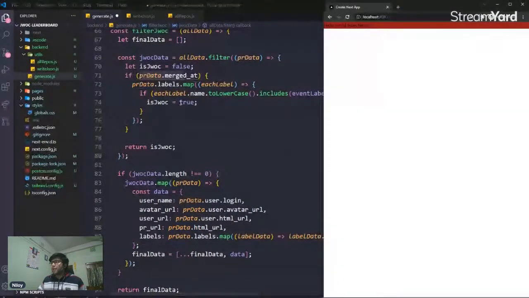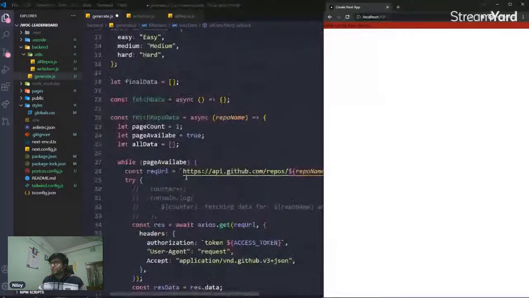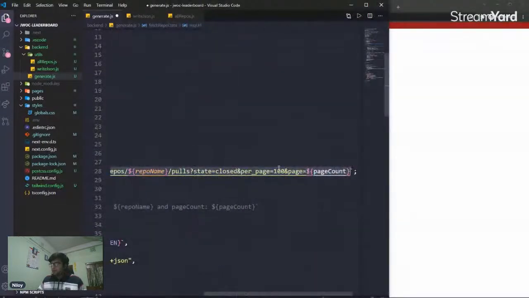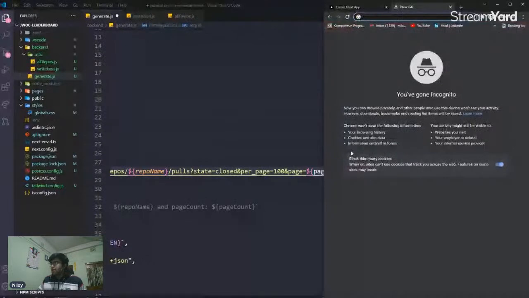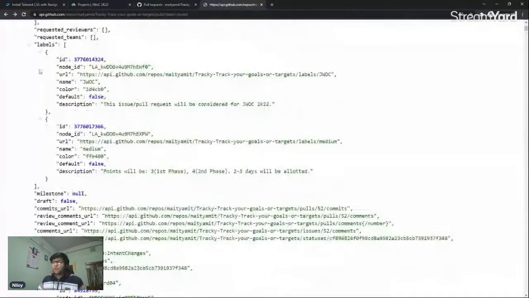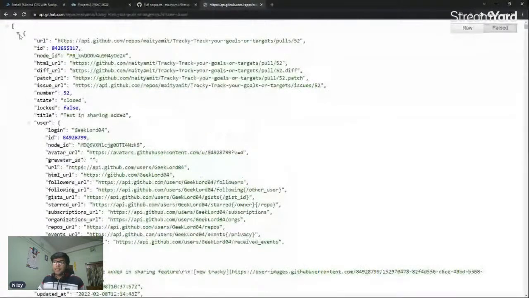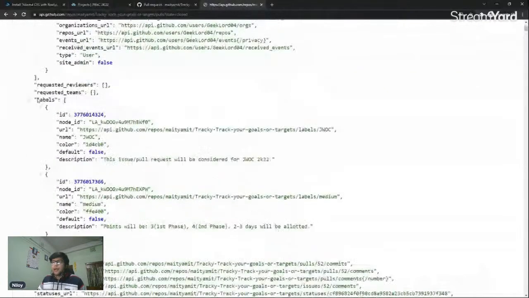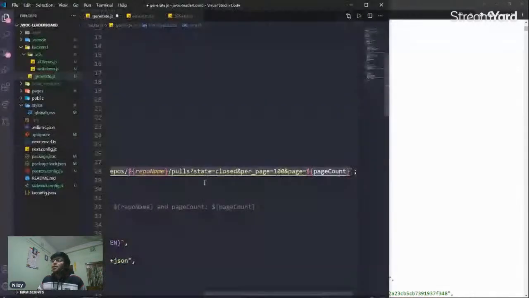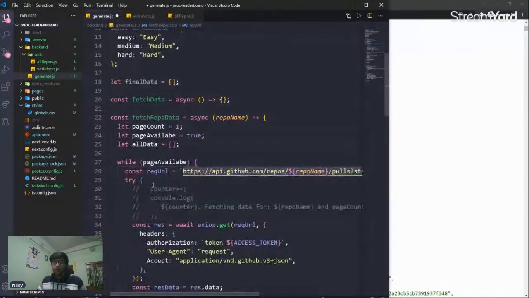Okay, let me show you once again what I was getting, and I'm going to make one unauthorized request. And yeah, let us see this. So if you can see, inside each of our PR data we have one key called labels, and we need to go through our labels and see if there is any label which has the name JWC. If a label has the name JWC, then only we are going to return that particular PR data.